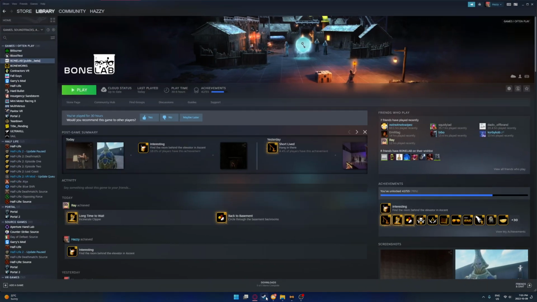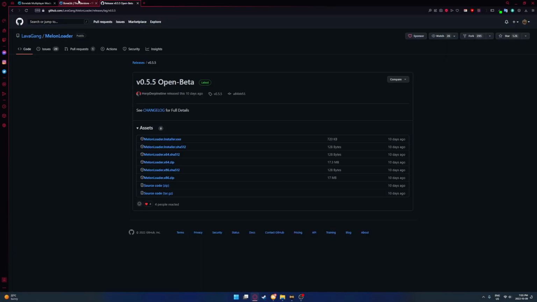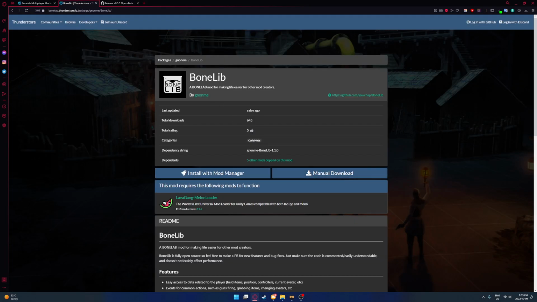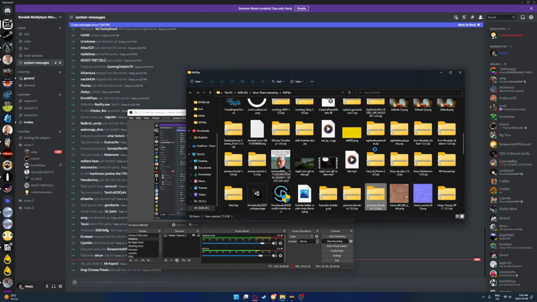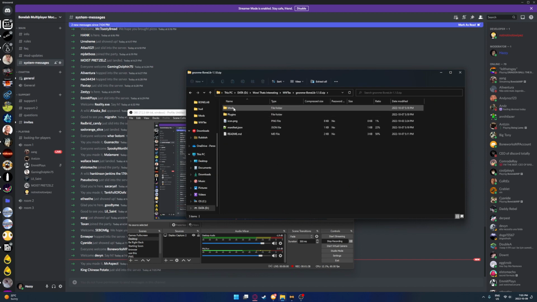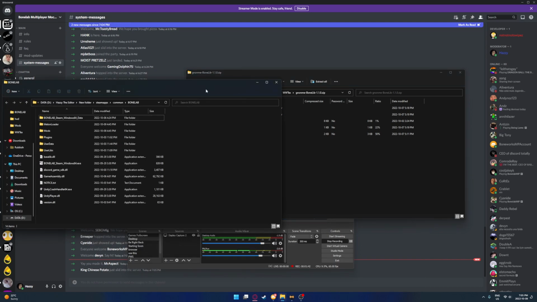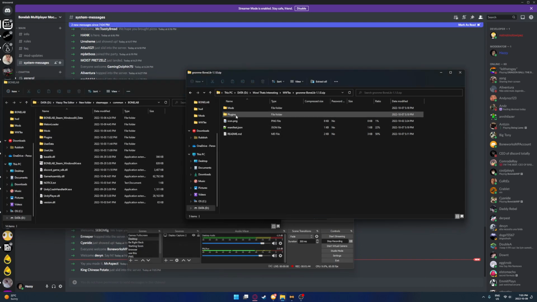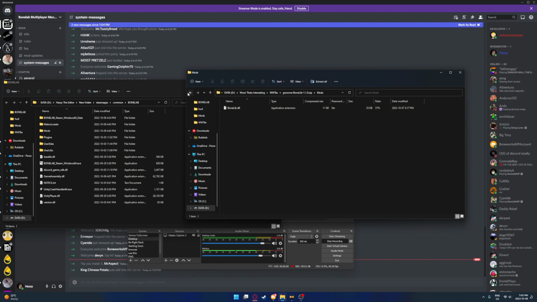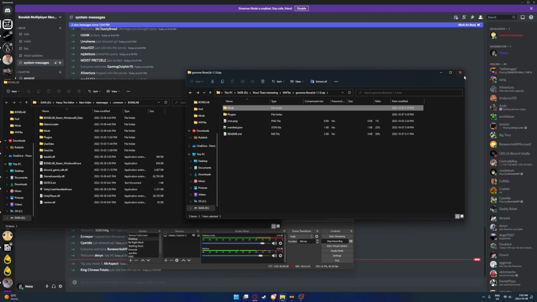Once you've done that, you want to run your game once just to get every folder created, and then you can get started. So then you want to install BONELAB. This will also be in the description. Click manual download, and it'll come here. You want to open this folder, open here, and then you'll see these two folders, mods and plugins. So once you've done that, you want to go to your BONELAB folder right here, and then just drag in mods and plugins into here, and then it'll just replace, it'll just add these mods and plugins. That's all you need to do.